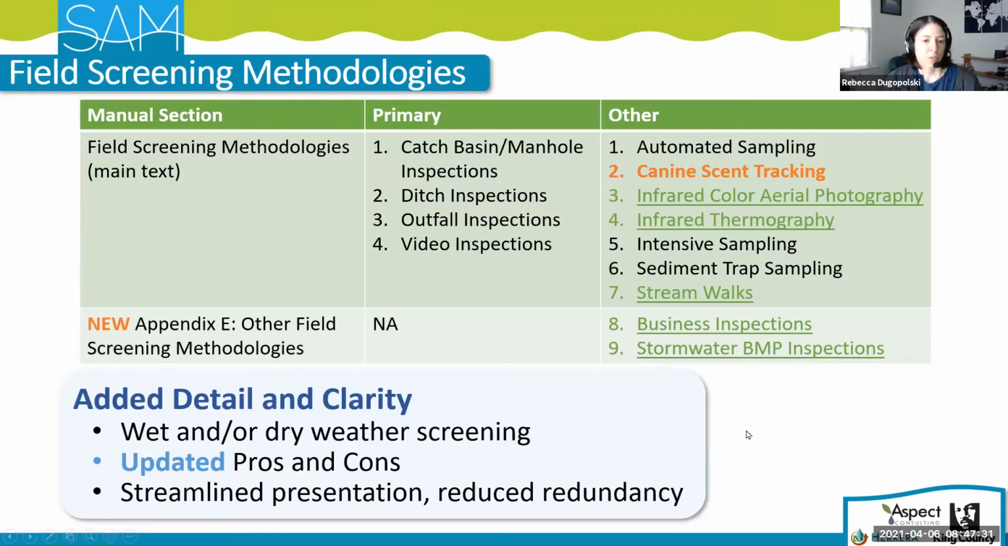In the field screening section, we also added detail for wet or dry weather screening when these methodologies should be performed. We updated the pros and cons tables within most sections, and we streamlined some of the content and reduced some of the redundancy in that section.